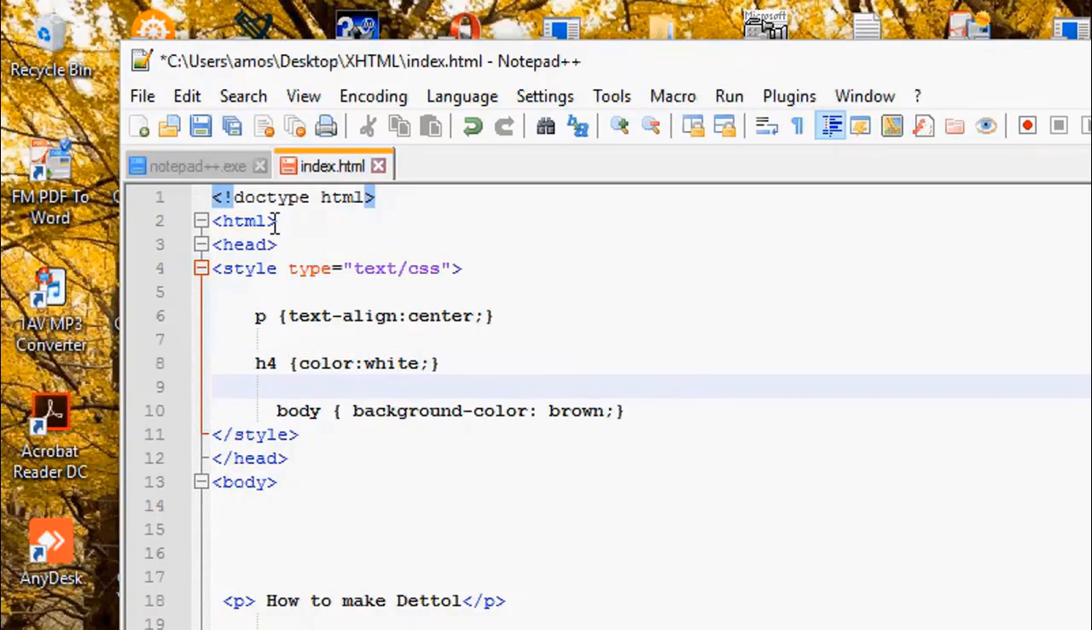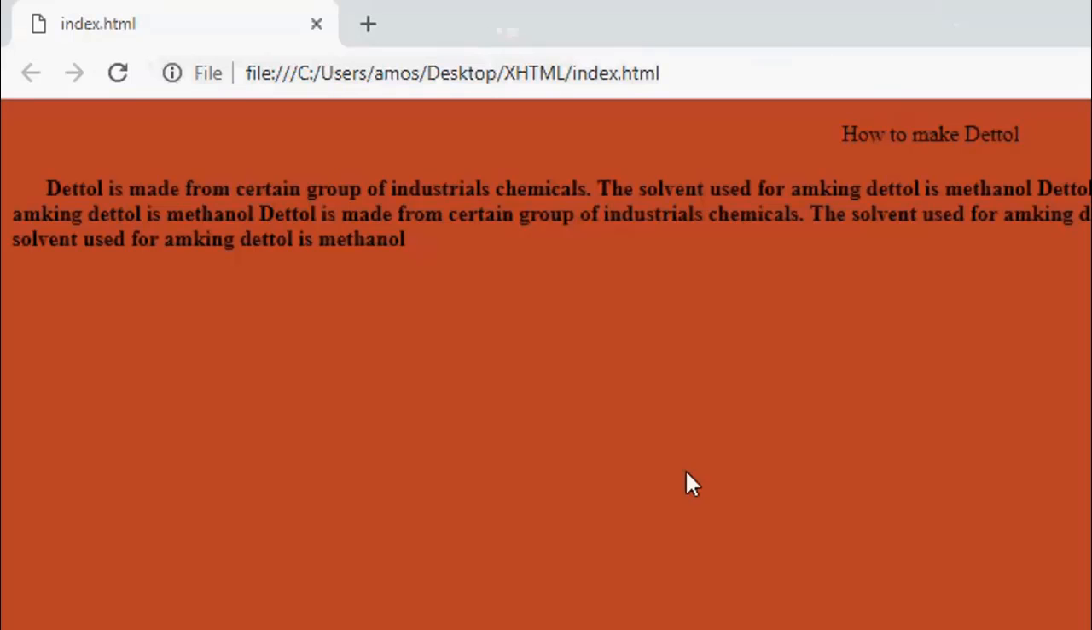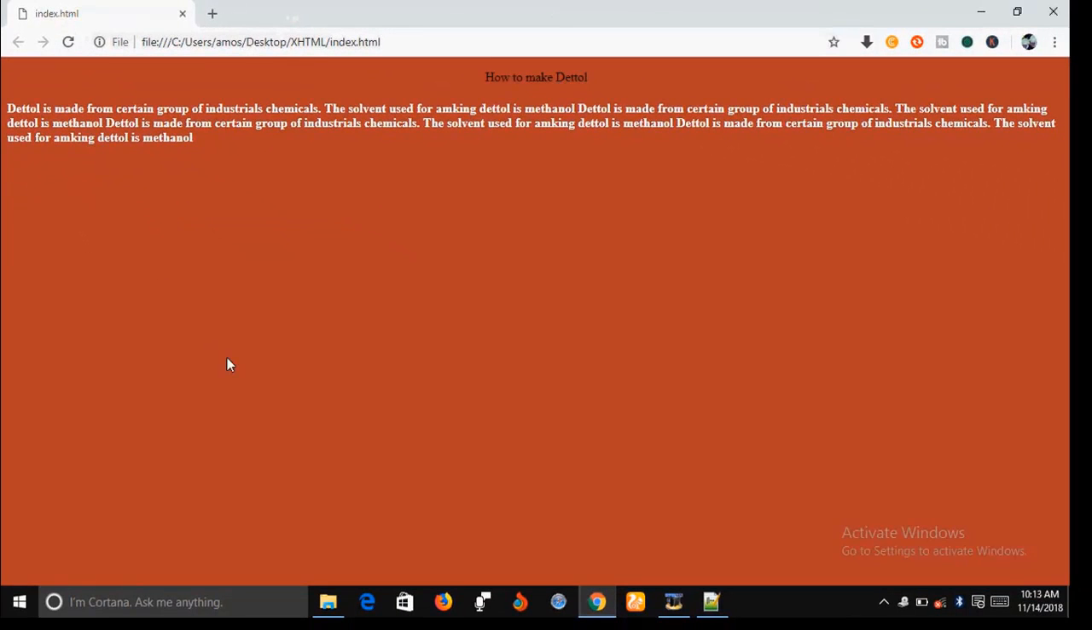And now let's save and refresh to see what we've done. Yes, the color of the text on the web page has changed to white. Obviously, this is better to read than the previous one. It has changed to white.